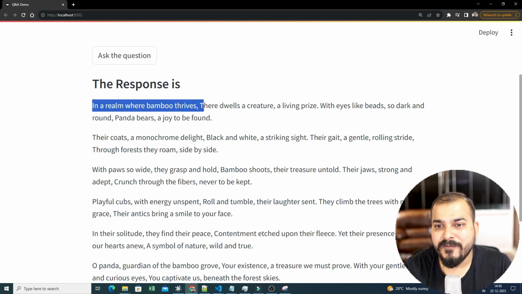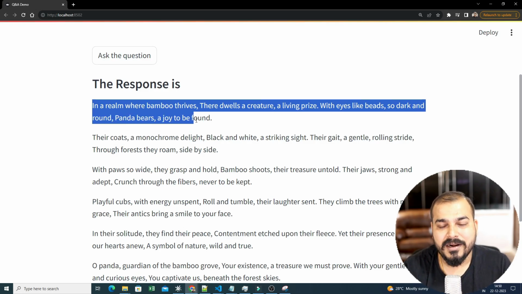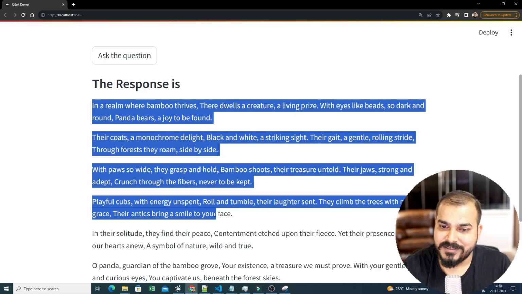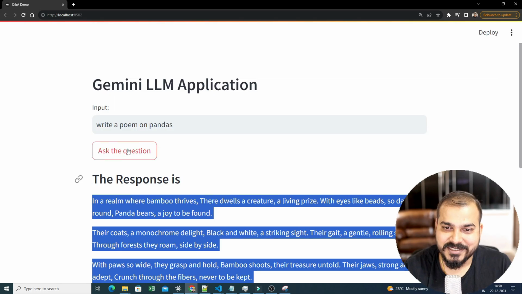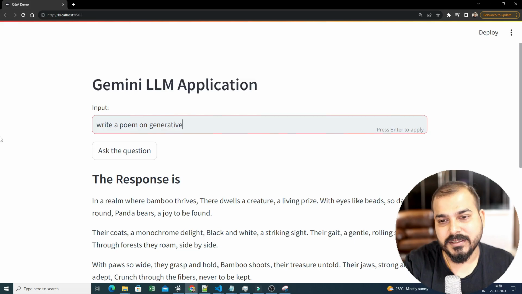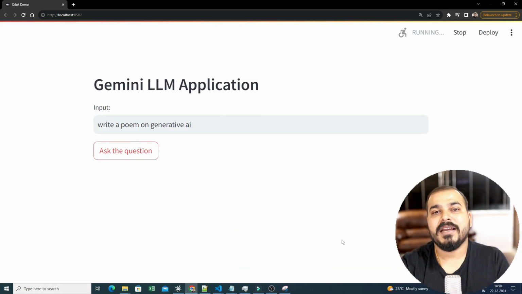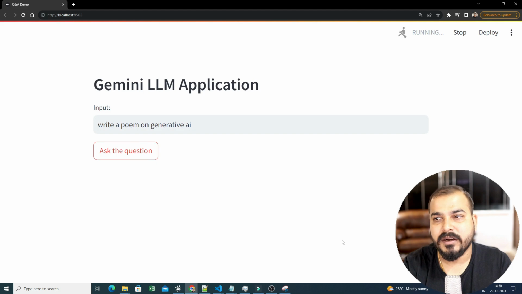So here you can see, in a realm where bamboo thrives, there dwells a creature leaving prize, with eyes like beads, so dark and round, panda bears joy to be found. This answer looks quite amazing. So this basically becomes a Q&A application, in short. I'm asking any kind of questions, and it is giving me some kind of output.